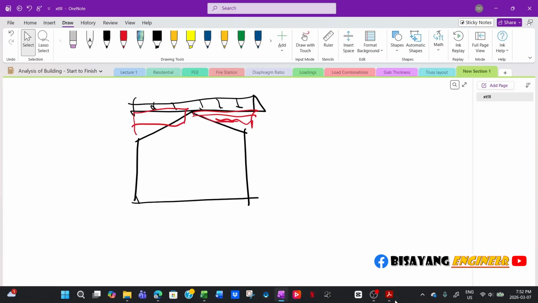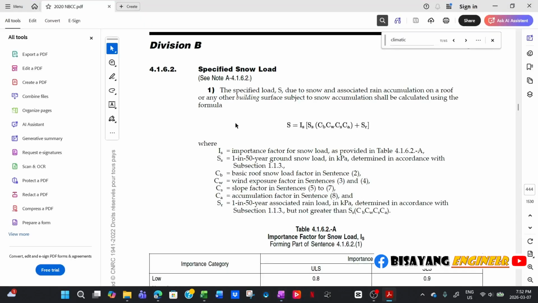Now, all this information you can get from the National Building Code, and this is the calculation. This is the formula for getting the roof snow load. So you have the importance factor, the ground snow load, and then all these factors here: exposure factor, slope factor, and then you have the associated rain load. This is S, the ground snow load, and R is the associated rain load. You can get that from the climatic data.